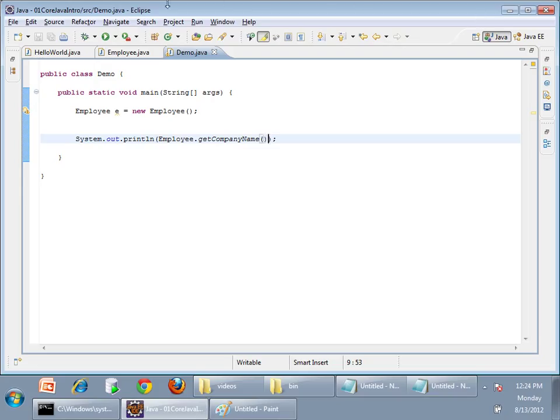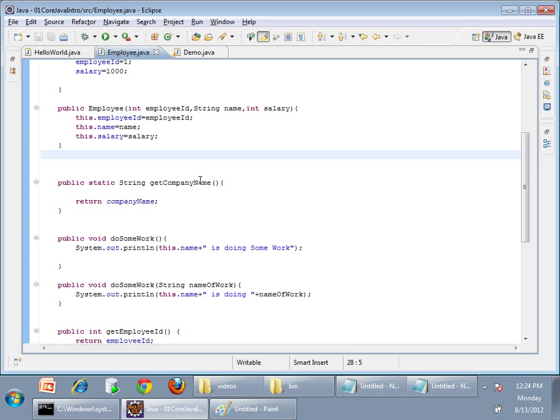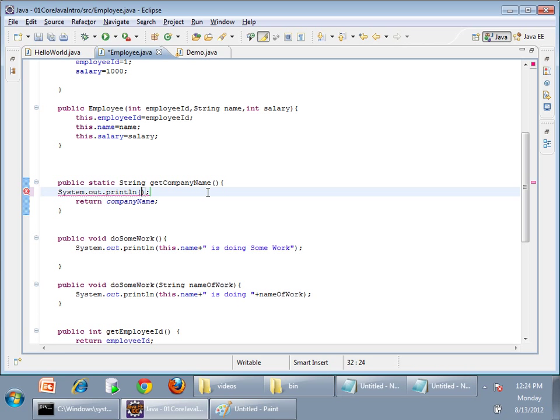Suppose, System.out.println, just for demonstration, if I try to access name, why is it giving an error? Only static variables. Yes. Suppose this is allowed, let's say there are 0 objects of Employee and I am calling this one, class name, static method. Name belongs to a particular object.